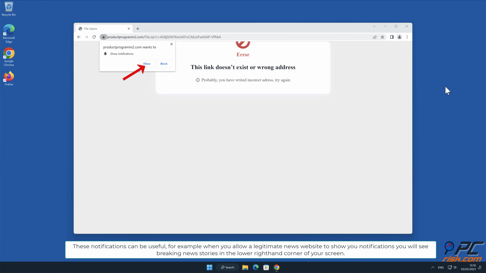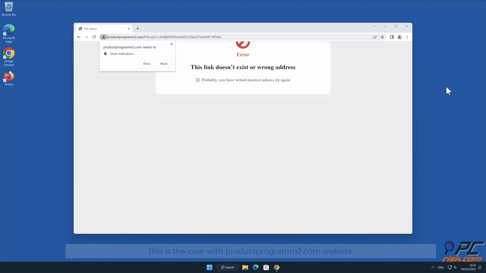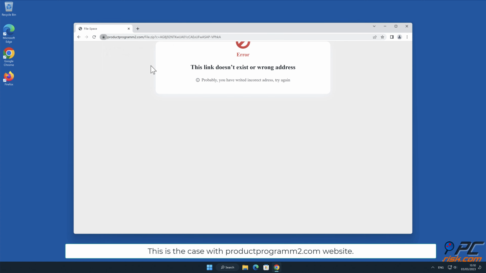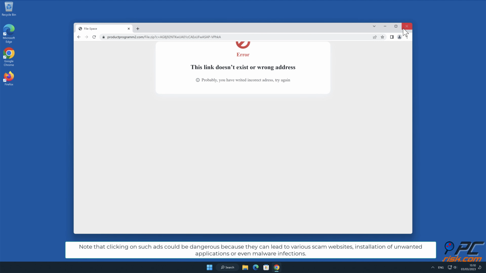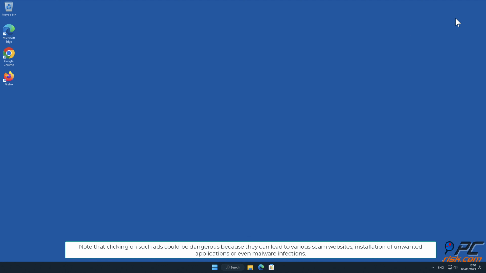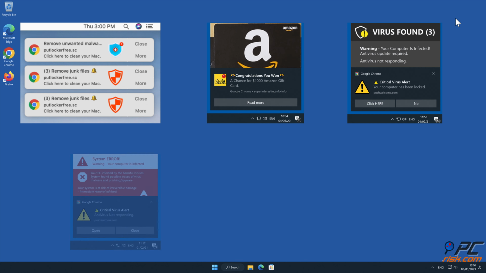For example, when you allow a legitimate news website to show you notifications, you will see breaking news stories in the lower right-hand corner of your screen. Unfortunately, deceptive marketers are exploiting this feature and tricking internet users into allowing notification ads and then bombard users with spam ads. This is the case with the productprogramm2.com website. Note that clicking on such ads could be dangerous because they can lead to various scam websites, installation of unwanted applications, or even malware infections.